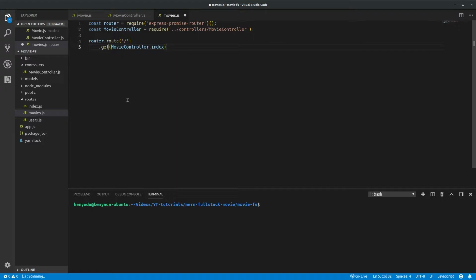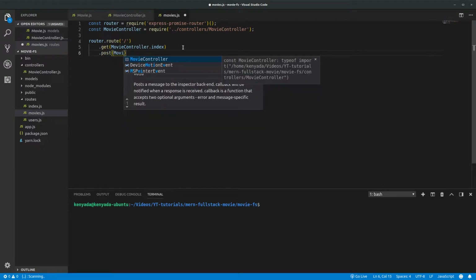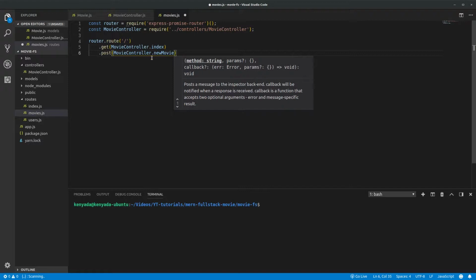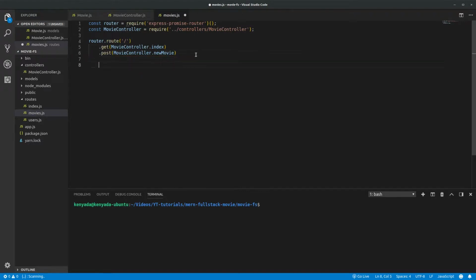I like to separate the logic from the routes, just to make the routes look a little cleaner. At least for me, it makes it easier to see. So that's the way I do it. So the next one we're going to do is our post route. We'll say movieController, and it will be newMovie. All right, and then lastly, we just got to export it so we can see it in our main app.